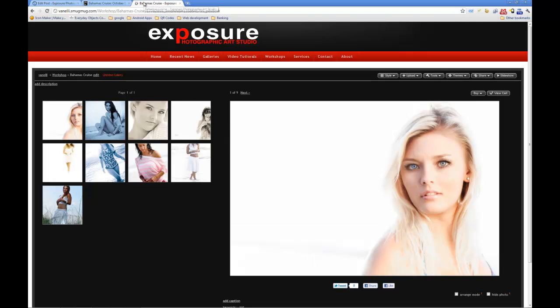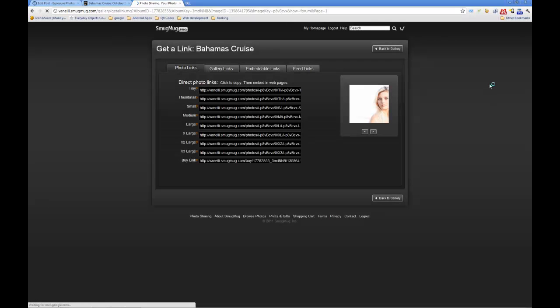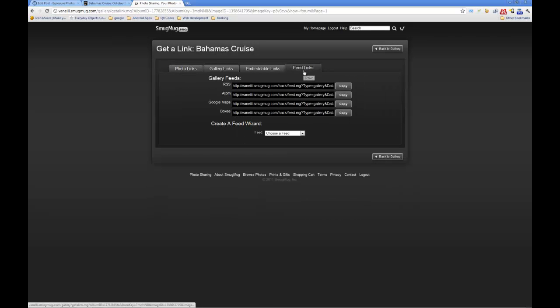And how we get that information is really simple. I'm back in my Smugmug gallery here. I'm going to click on share, and then from share, we're going to come down to get links. Now under the get links, I'm going to click on feed links, and here's my RSS feed. I'm going to copy that. Now, let me just back out of this so we get ready for it when we come back.